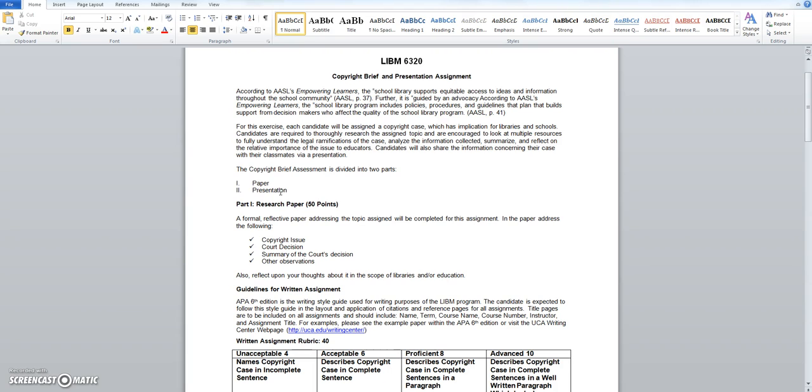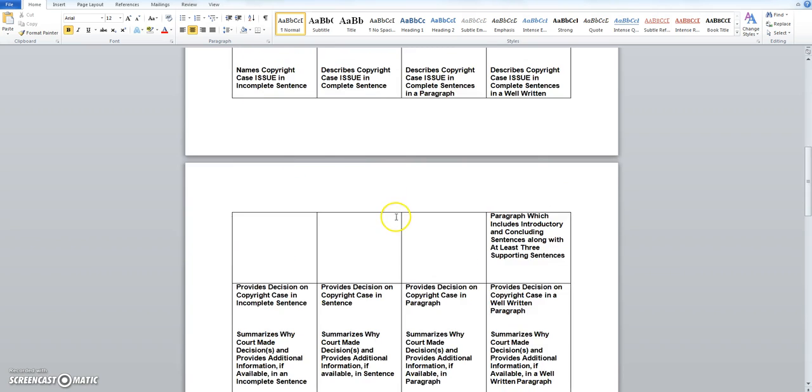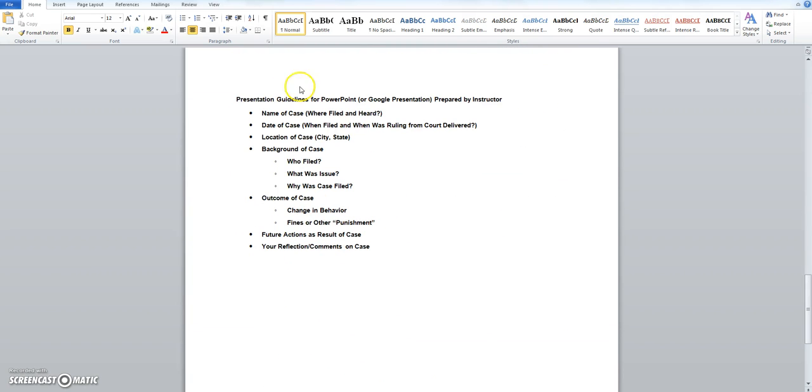Somebody had asked a question about the presentation. The paper is what you submit to me. The presentation that you put together about your project is what you will share within your discussion groups. So it does have information for the research paper, and then if you go all the way down, it gives you guidelines for the presentation part.